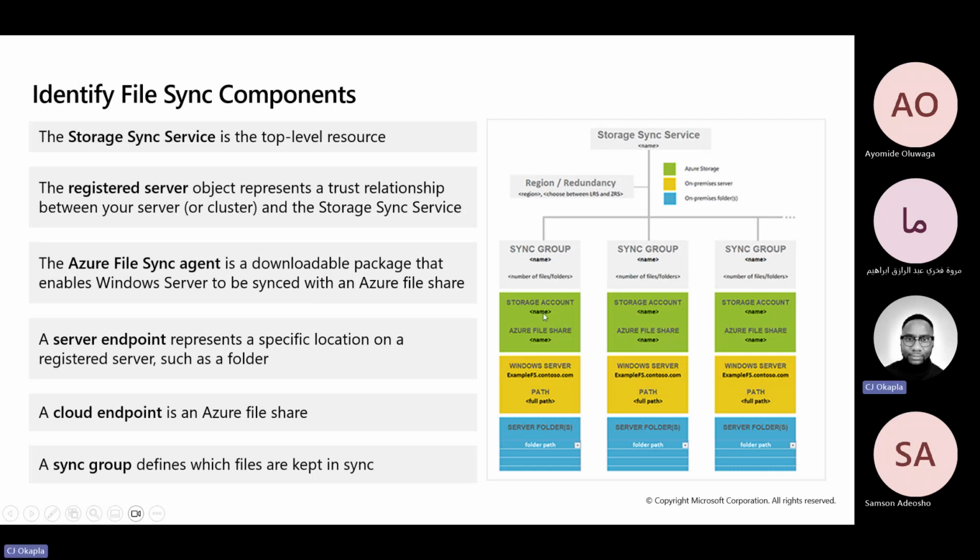And this is your storage account. And then your on-premises server, which is Windows based. And there's the file path, the path to the files. You have the server folders.